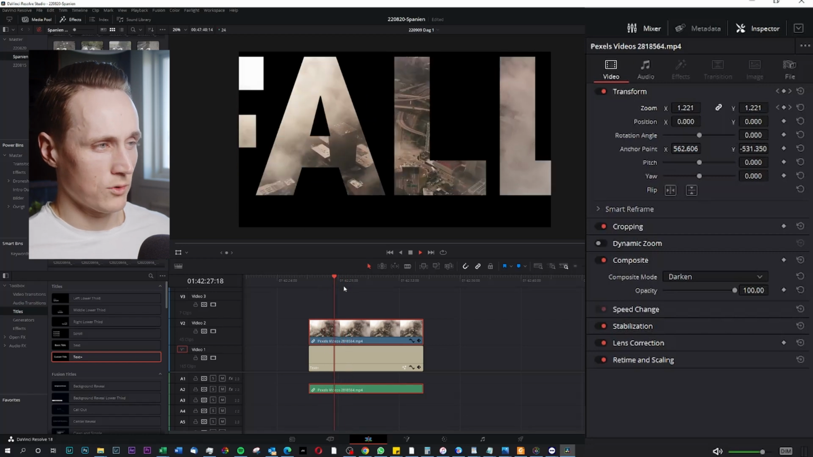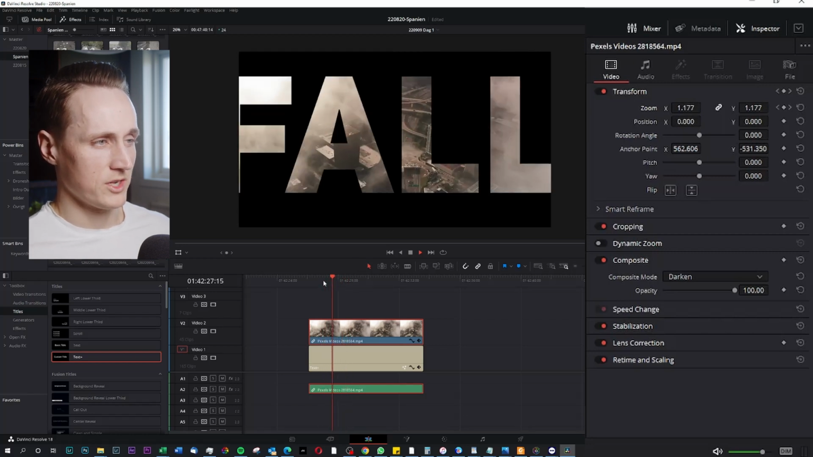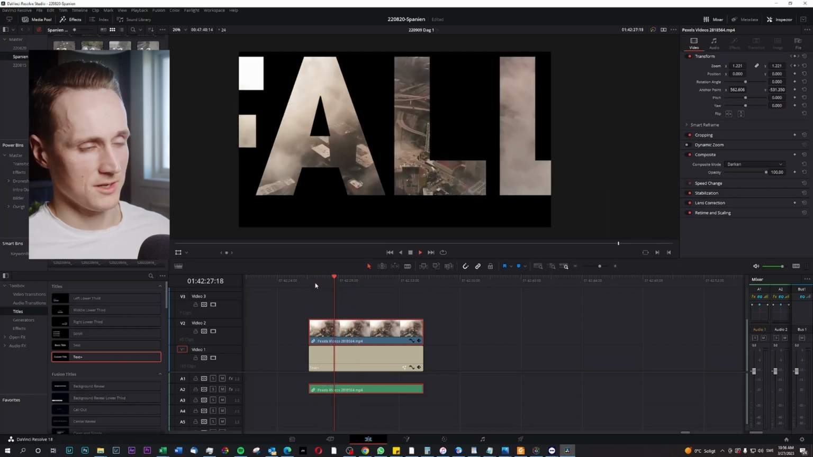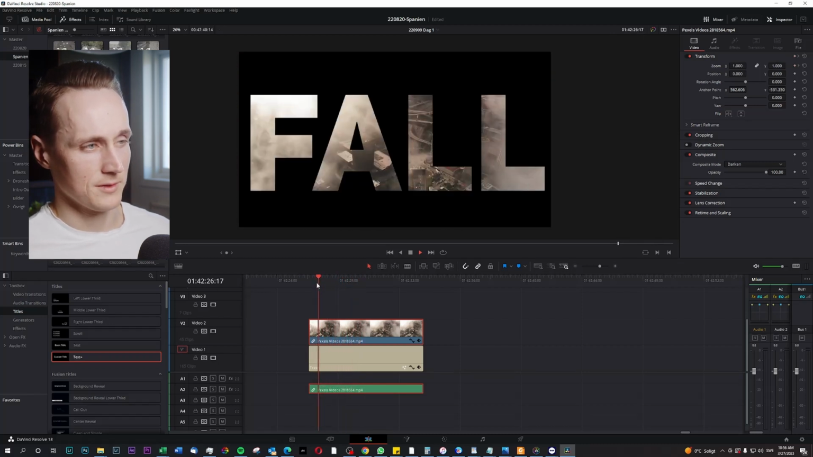And you can see that they work in between each other. I think that adds to the effect a little bit. It feels like the image pushes the title away.